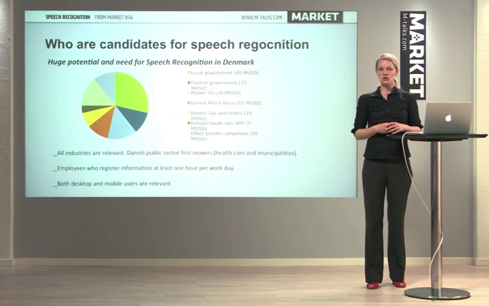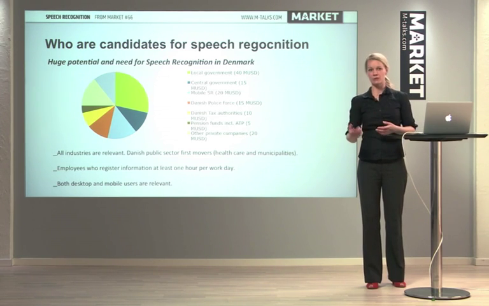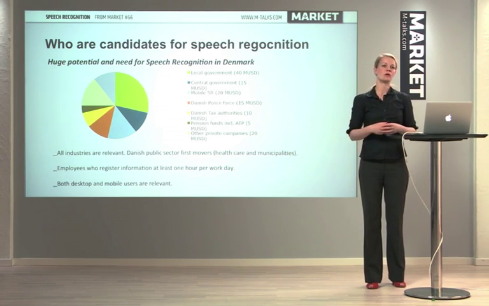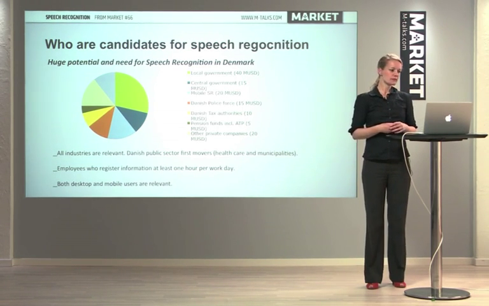But we also see a huge potential within, for example, the police force, because you here have police officers doing both stationary work or desktop work, but they're also out on the street and speaking to people, making reports after accidents or whatever they have to make reports on.